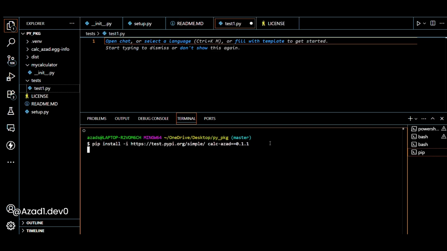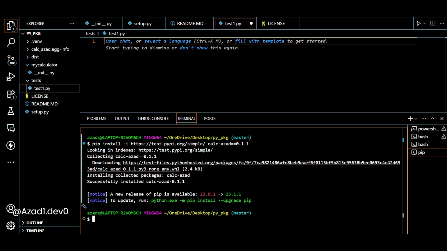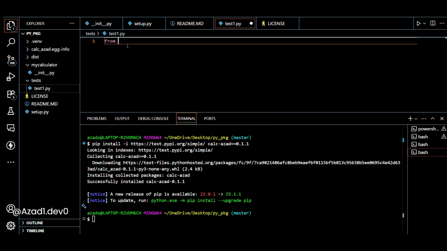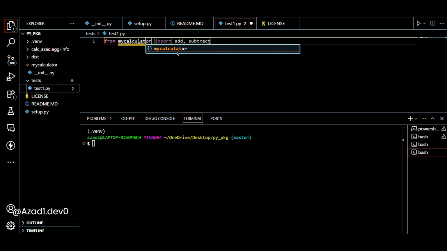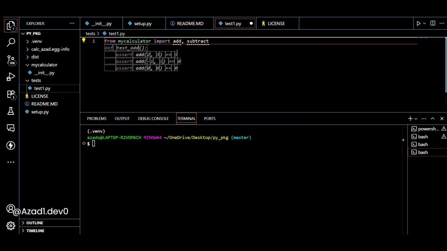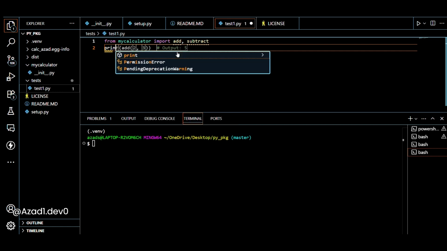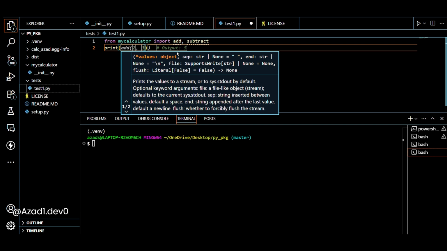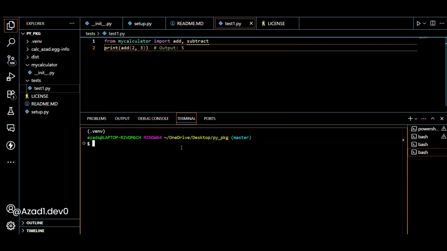So I will install it using PIP in a virtual environment, and the installation is complete successfully. Then I will add some function or some code just to test it. So I need to import it from my calculator, which was my package name. And this is print add. I will just keep one function, and I will just test how it works.